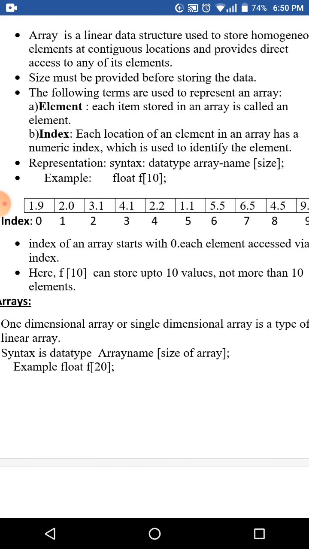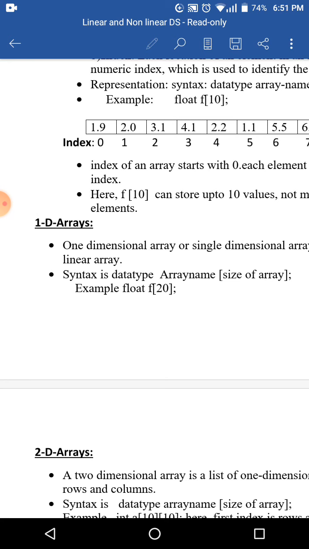Okay, so what are the array types? One dimensional array. What is a one dimensional array? It is a type of linear data structure, and it stores a row of elements. You know what a single one dimensional array is.